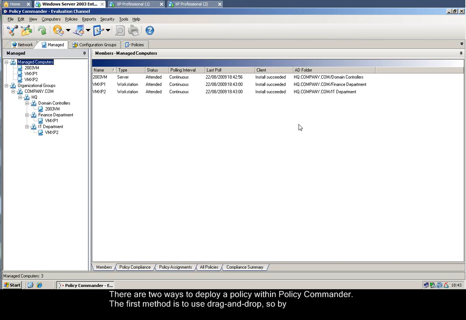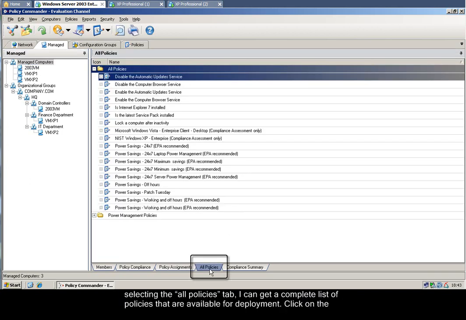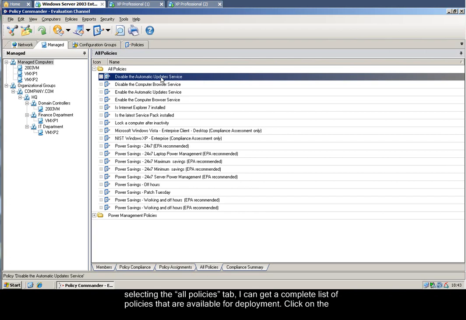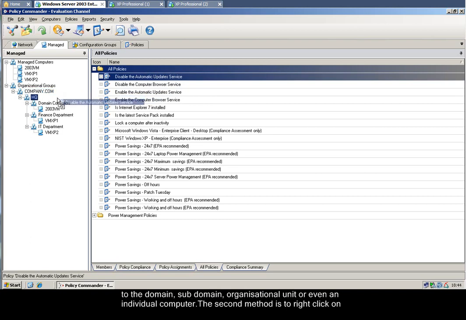There are two ways to deploy a policy within Policy Commander. The first method is to use drag and drop. So by selecting the All Policies tab, I can get a complete list of the policies that are available for deployment. Click on the policy you wish to deploy, then drag them over the location where you wish to deploy the policy. I can deploy the policy to the domain, subdomain, organizational unit, or even an individual computer.